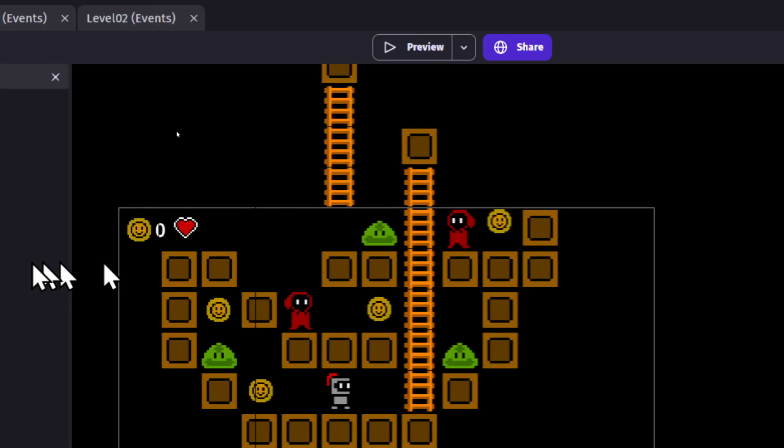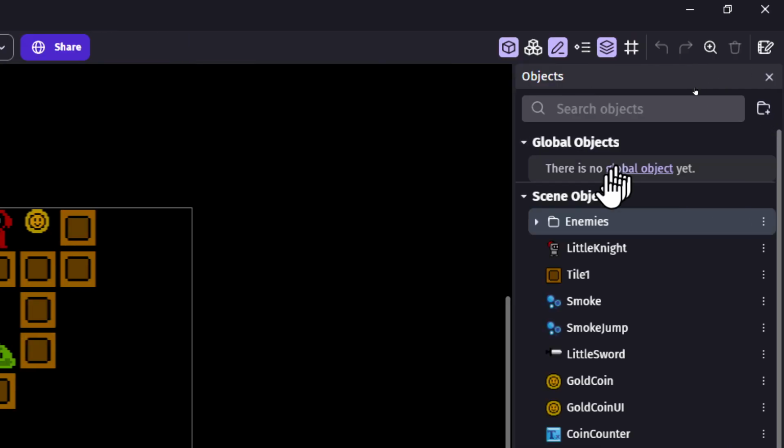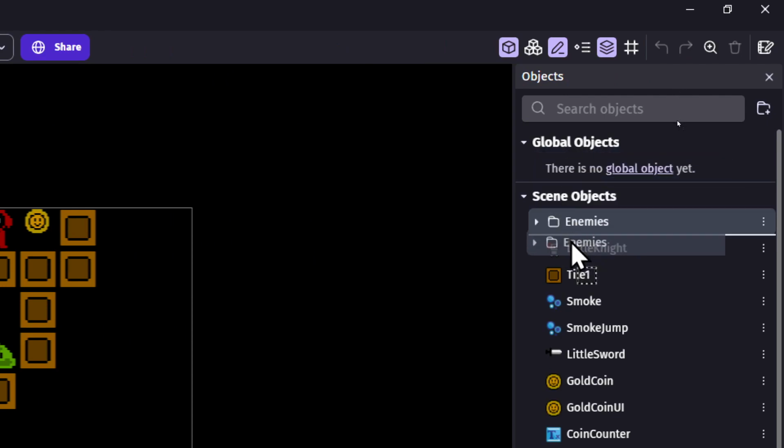Wait, do folders not work? Did I just learn something new? You're kidding. You have to do one by one? Oh my god, you have to do one by one. Okay, learn something new. Anyways.